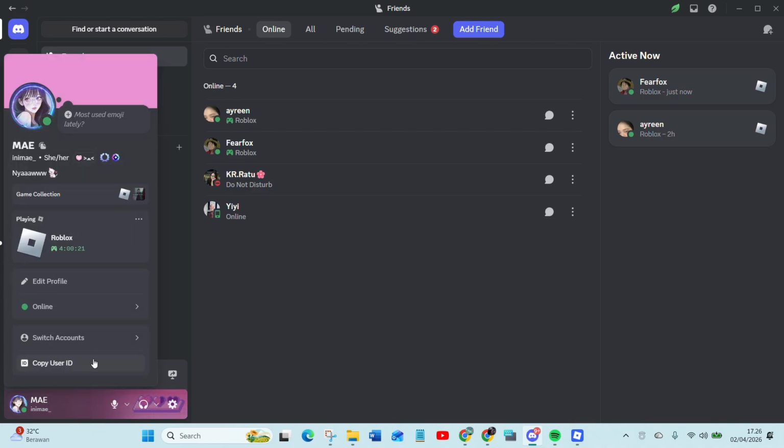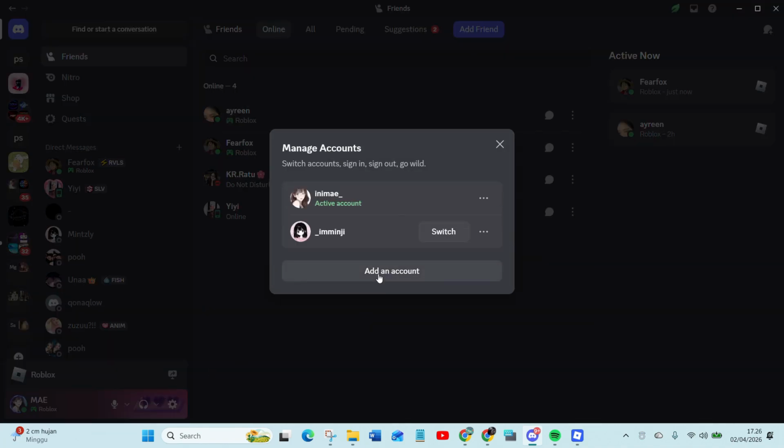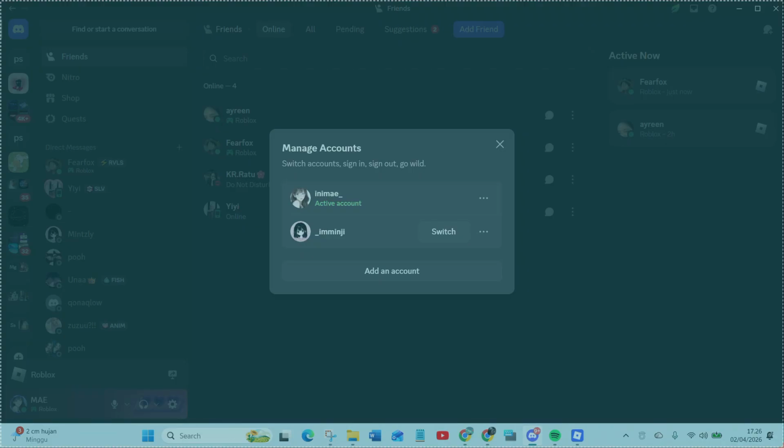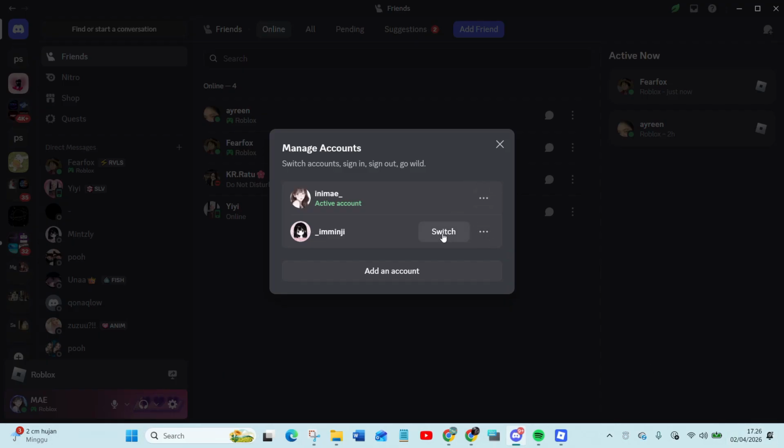Now you'll find there is an option, switch account. You can select on that. If you haven't logged into your other account, you can select manage account and log in to your account. And if you're already logged in to another account, you can just switch. Select switch.